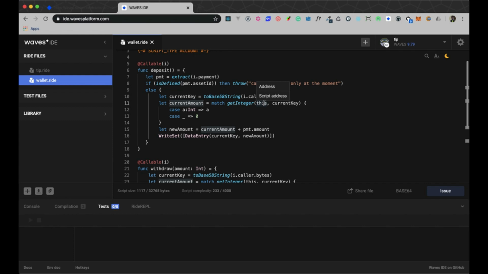So this means that you're going to check the data storage of this smart contract account. The account holding this dApp or this smart contract is what we are querying to get the amount. So we pass in the key, like this key right here that we've created. The key is the unique identifier for every value entered into the blockchain via this dApp.